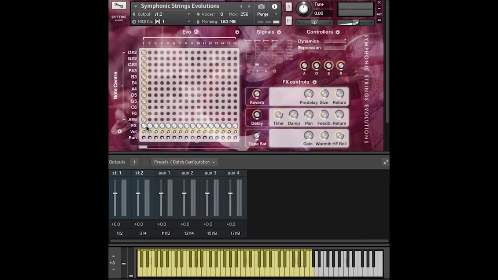So what I'm going to do is I'm just going to play a triad using this patch just so you can hear what the software is going to do before we go into how you adapt some of the sounds.